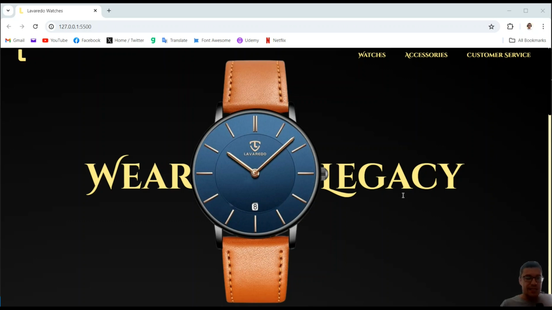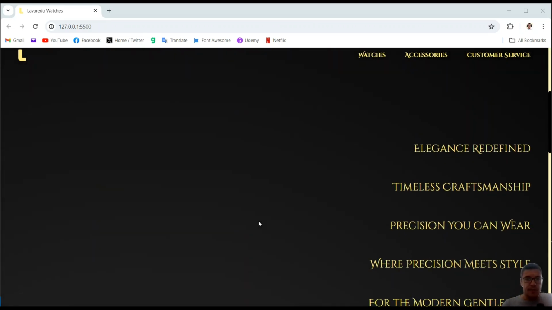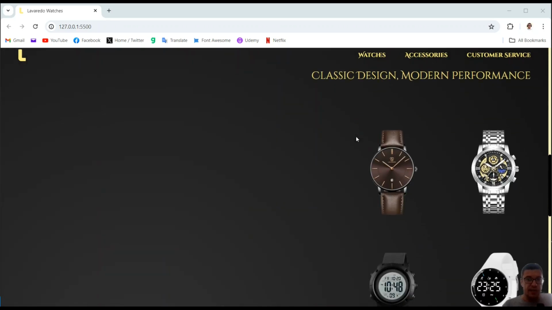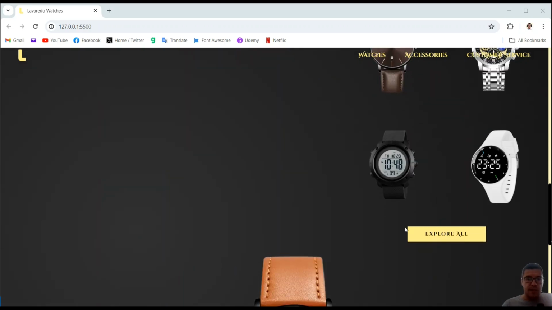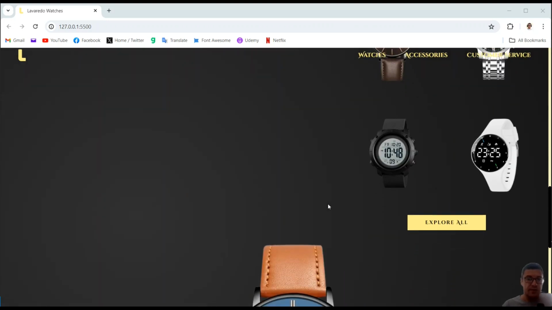Okay, let's get started and let's see what our starting position is. This is our starting point, this is where we will start. As you can see, I have my hero with an H1. Then I have these slogans on the right hand side. I have these 4 watches, as well as explore all. This is the section that will lead you to the explore all page.